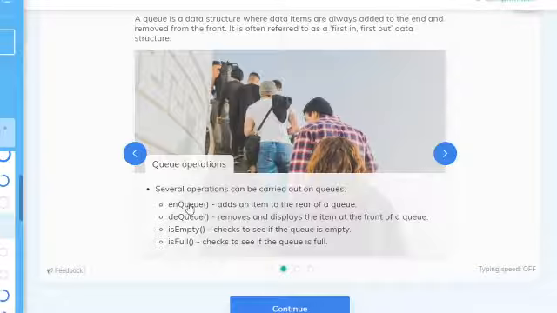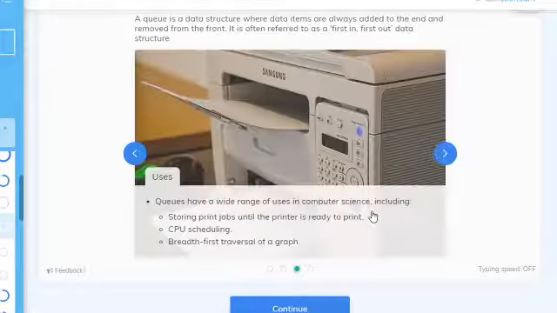So queue operations. Several operations are called out in queues. Enqueue adds, and dequeue removes. Is empty checks if the queue has nothing in it. Is full checks if a static queue is full or not, because dynamic queues can't be full, you can just add as many as you want.